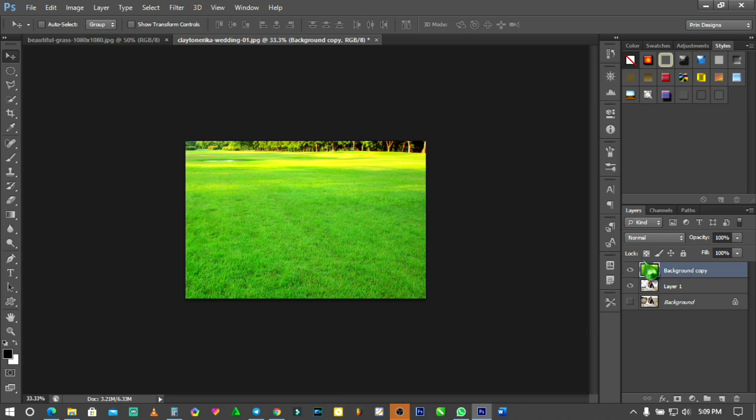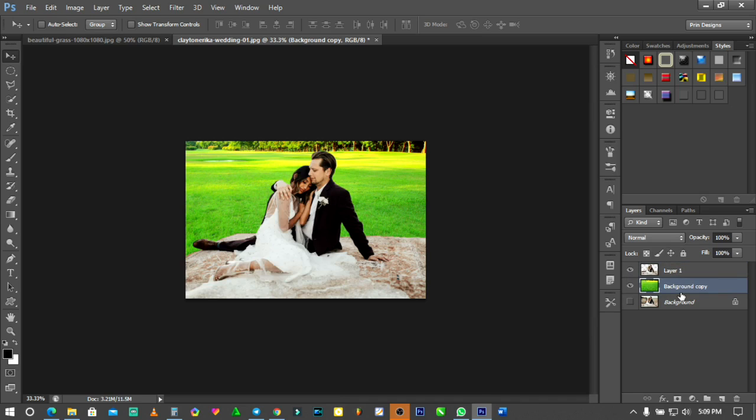Now drag the background down to the layer 1 and you get it correct. So Control 0 to fit the page.